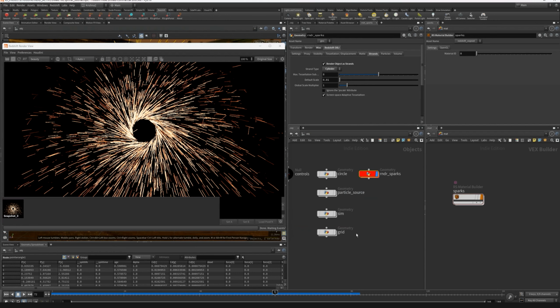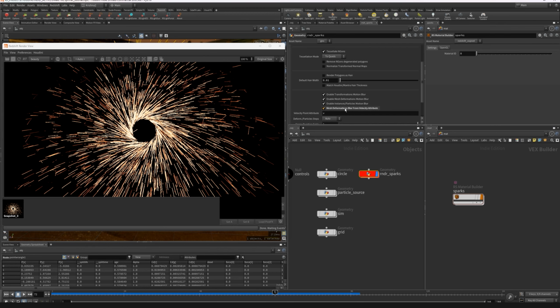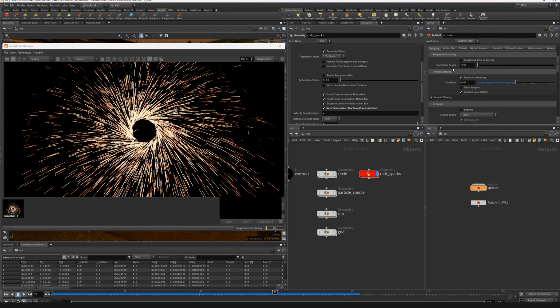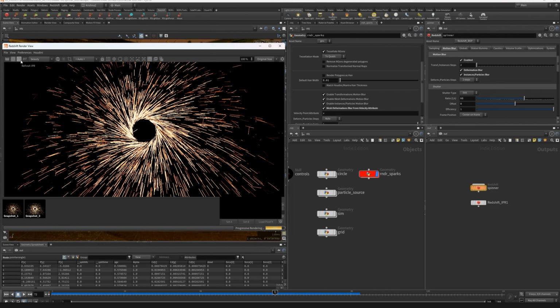If you notice, at the moment this does not have motion blur. A couple of places where you want to enable that: number one, in Redshift under settings, you want to enable the mesh deformation blur. Number two, go to out in here under Redshift, click on advanced, motion blur, enable deformation and instances particle blur. Now let me just take a screenshot of that. See the difference, big difference, that versus that. So let's move on.